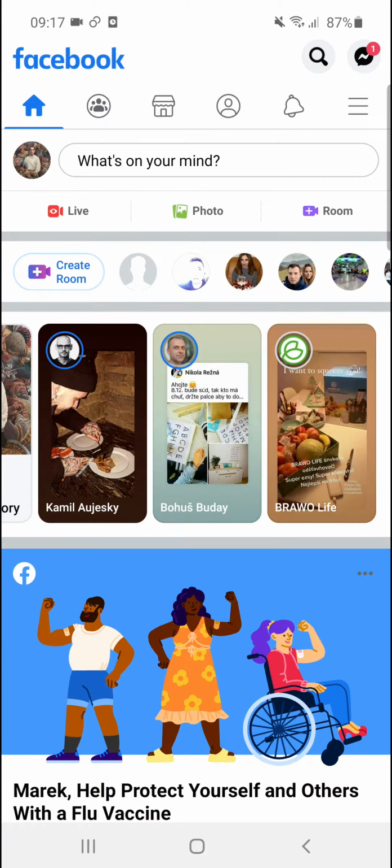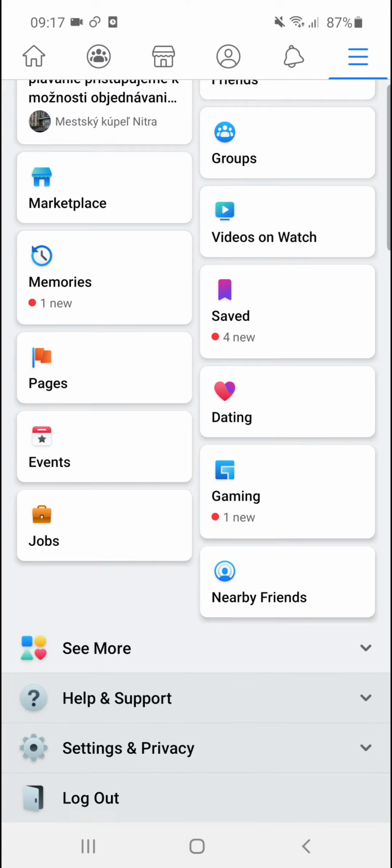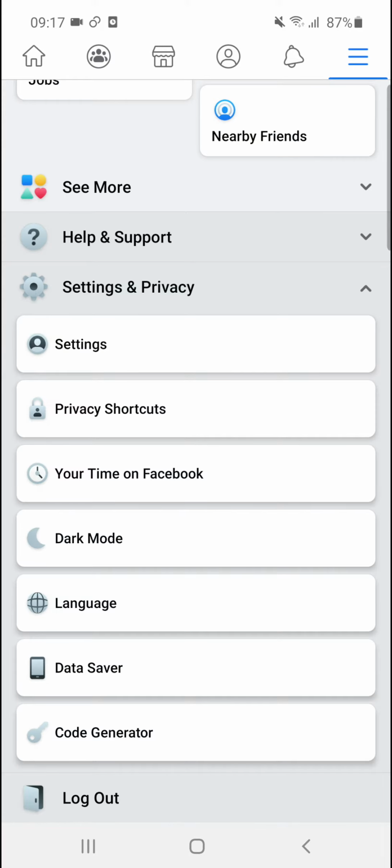The first thing you want to do, when you're on Facebook, is go to the right top corner to the menu and then just scroll down below and you're going to see Settings & Privacy here. Let's click Settings & Privacy, and right here you're going to see dark mode, settings and everything, and you want to simply click on Settings.